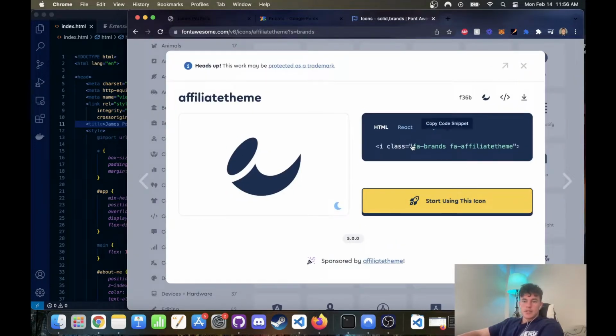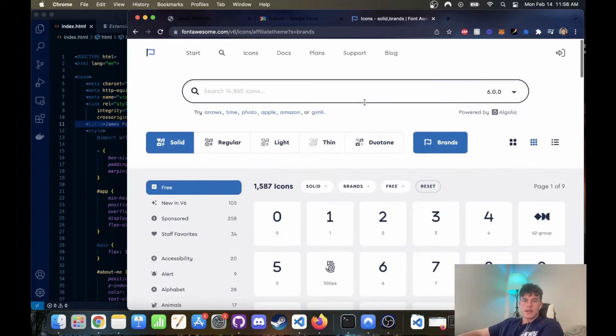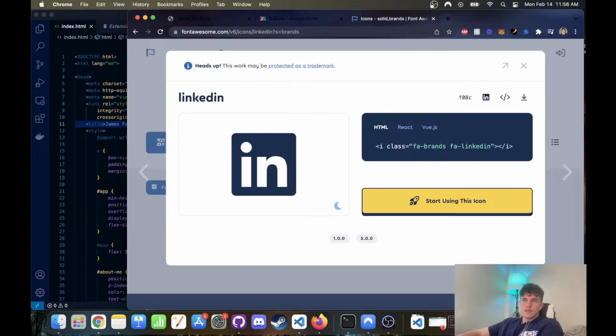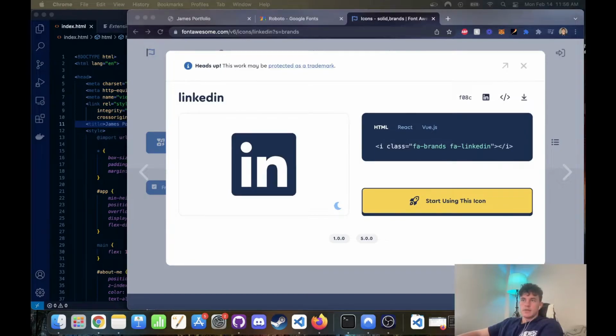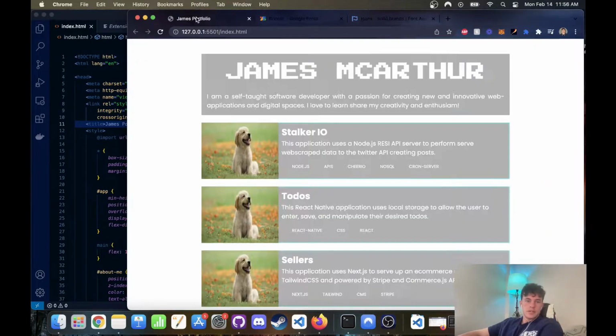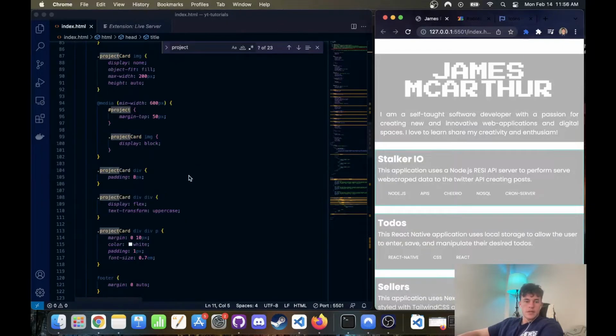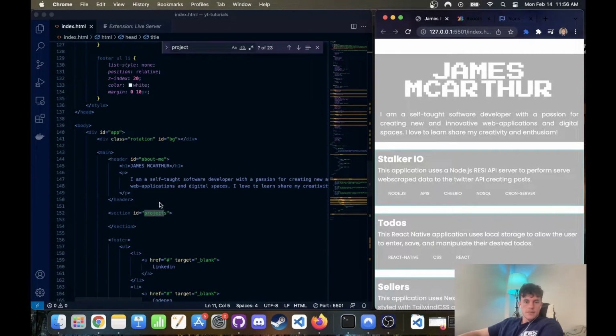So you click on them, you just copy the icon pack, and I guess a great place to start is probably, let's just look up LinkedIn. So if we just copy that, and instead of all of our footers, what I'm going to do is just change it from the text that we currently have to the icons.